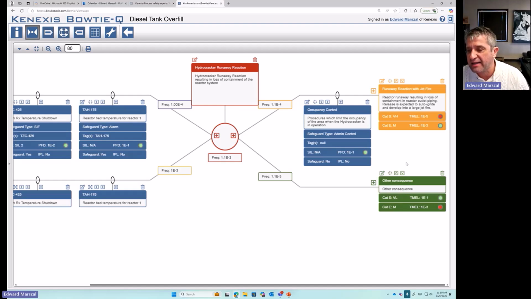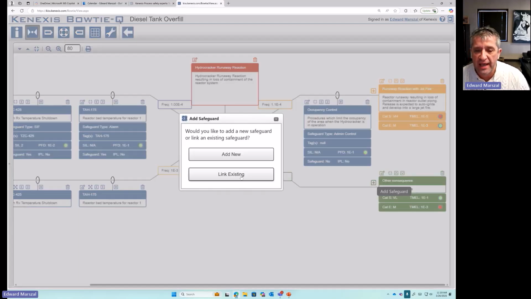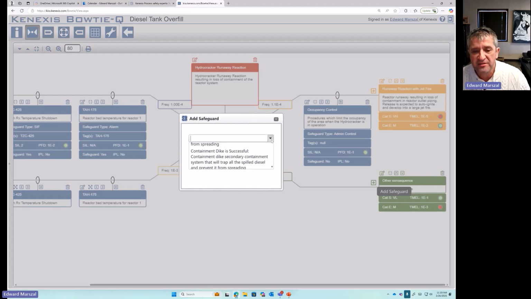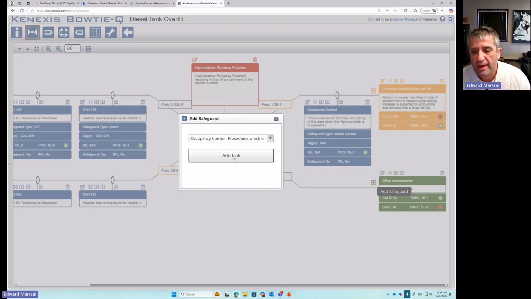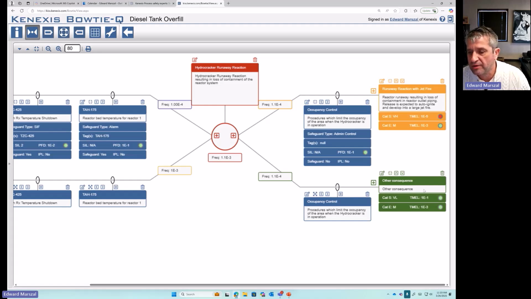Number one, I can add a safeguard. So you see right here when I hover over this plus button, it allows me to add a safeguard to a consequence. So I'm going to add the safeguard and link an existing one, because let's say that occupancy is going to be effective for the other consequence too. So occupancy control, add the link, and there we go. Now we're completely greenlit for the other consequence based on that occupancy control. We still have this one red light, so our scenario is not done for this runaway reaction.